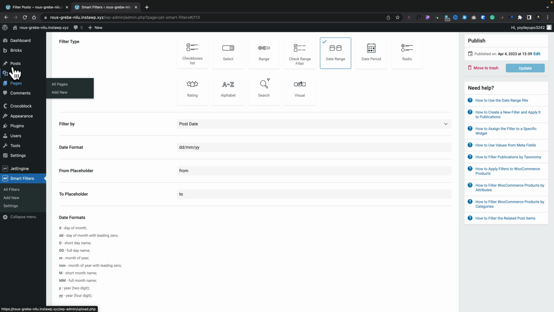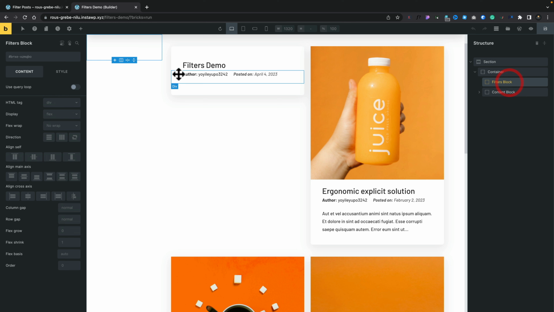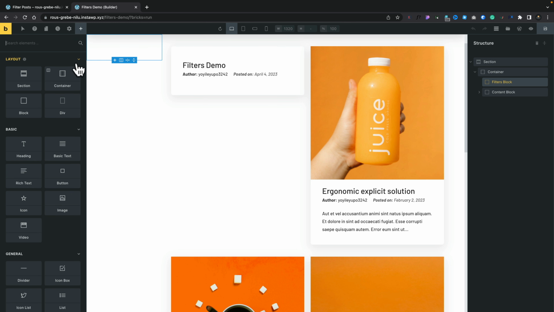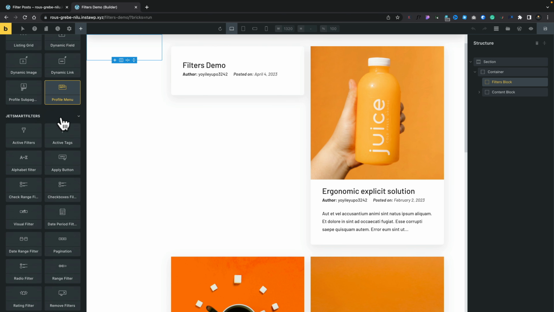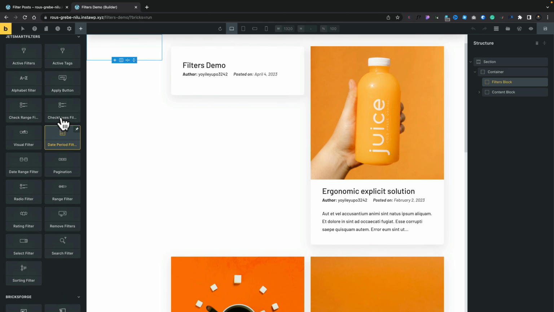So what we need to do is hop back into the page we created. We're going to come over into our filters block now, which is our left-hand block. And inside there, we're going to come to the elements option. And again, like we saw earlier on, we can scroll through, or we can filter these by using whatever we want, filter, for example.